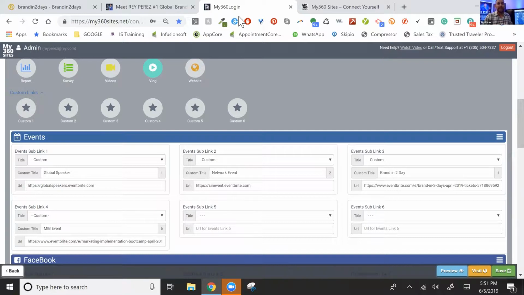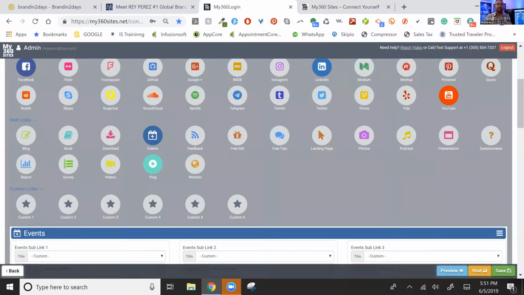So the custom section is very, very important because many of you have different things in your businesses, in your life, that are not specific to social media or to these web links. They're more specific to you. You have the opportunity to customize it however you like. And you can get really fun with it.